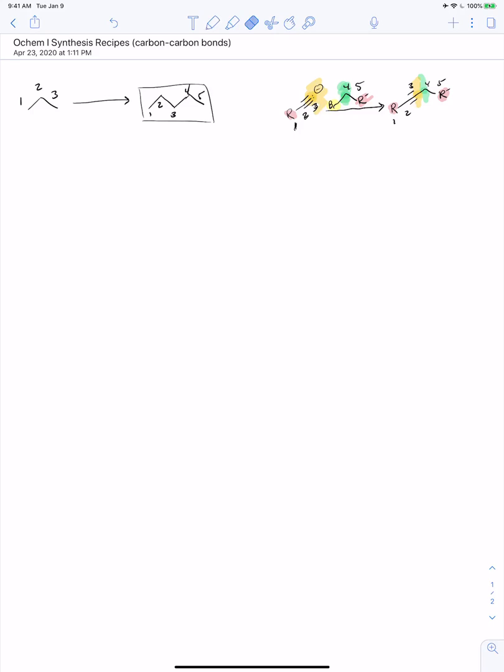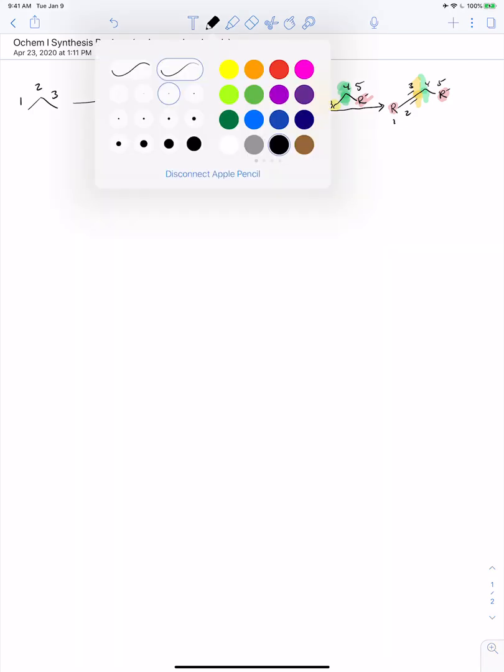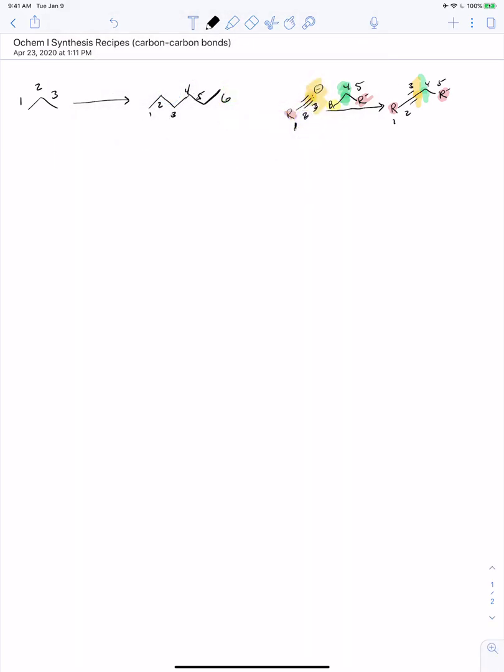Subconsciously I knew that something was wrong with this problem. What we see here is I'm actually missing a carbon. What I meant to do is have 6 carbons long. There we go. Okay, so we've got 1, 2, 3, 4, 5, 6 carbons.